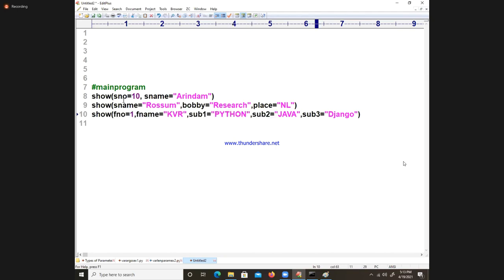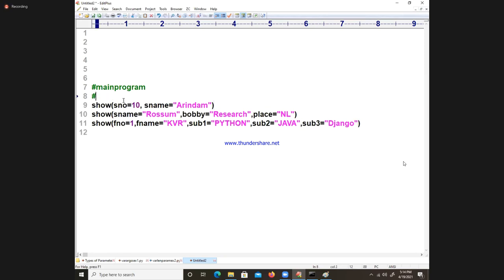Dear students, now tell me, what is your opinion? Similar function calls, N number of similar function calls, with variable length keyword parameters.